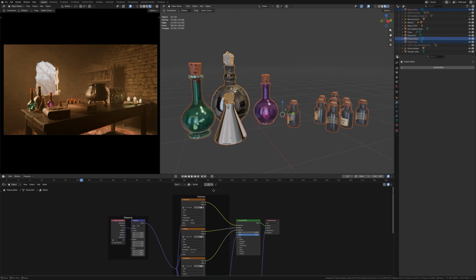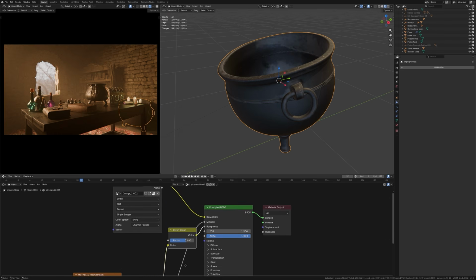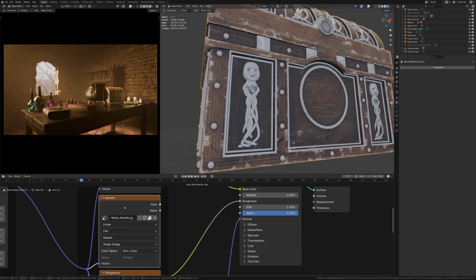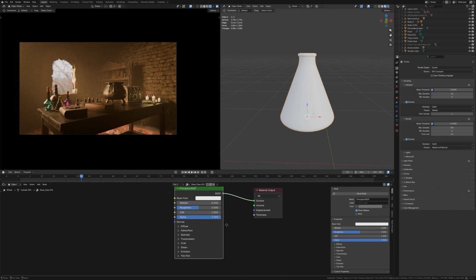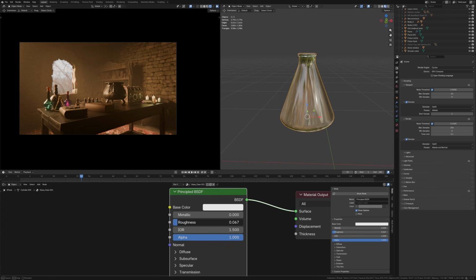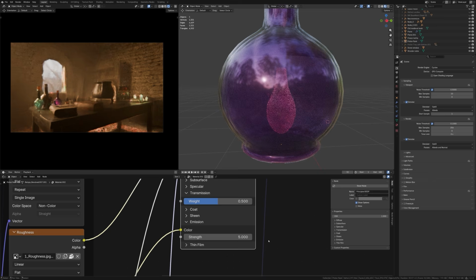For the cauldrons, ornate bottles, and treasure chests, it's the same PBR workflow with mixed material packs. The metallic map drives metallic to 1 on the metal parts and 0 on rust, dirt, or wood. For the potion bottles, skip textures, transmission to 1, roughness closer to 0, and IOR around 1.5. These are the rest of the settings specific to this material.